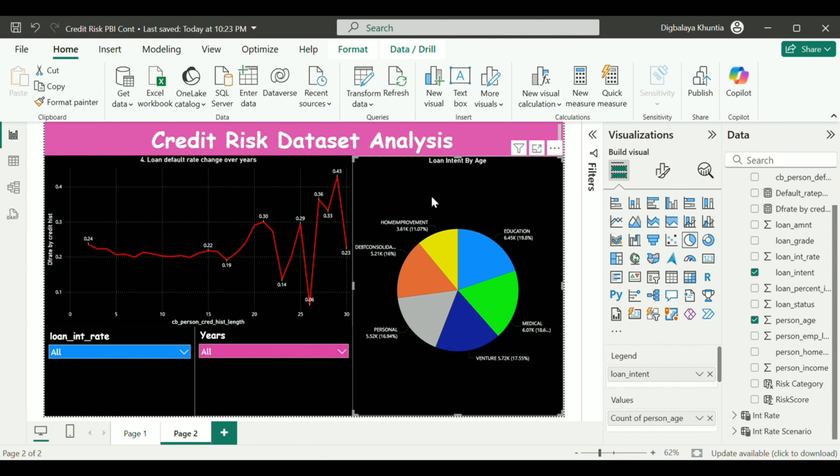So guys, you can analyze anything which is required to show the stakeholder. Like I created this data, it's not in the question: I created loan intent by age. So by age, from education, home improvement, debt consolidation, and personal loan, I already created how many loan applicants there are. As you saw, there is no complex formula involved here, just using Power BI visuals smartly to uncover insights from the data.